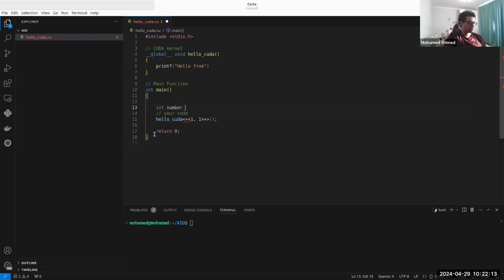Number of blocks. Let's, for example, give it 3. And each block will have, for example, let's just make it 4 threads. So here I will give it the number of blocks, and here I will give it the number of threads.